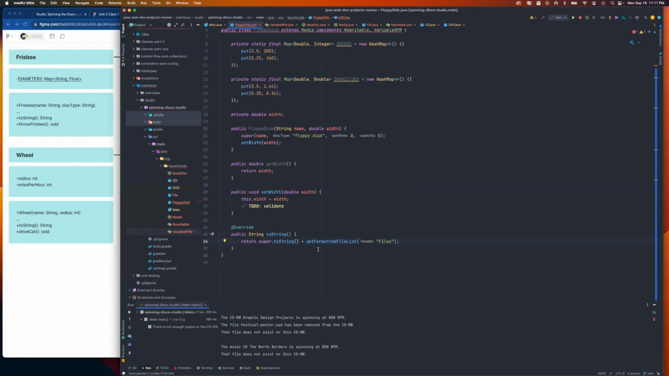Okay. And then after we've done that, we can get to implementing our methods from our interfaces. So we'll do methods required by rewritable.